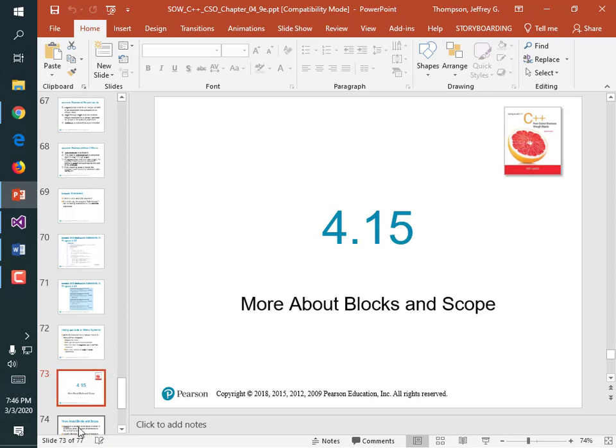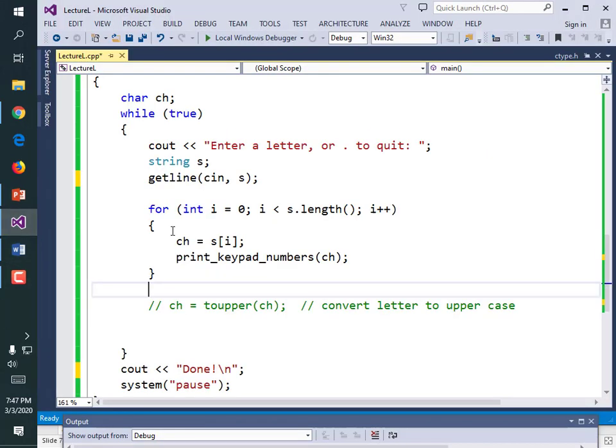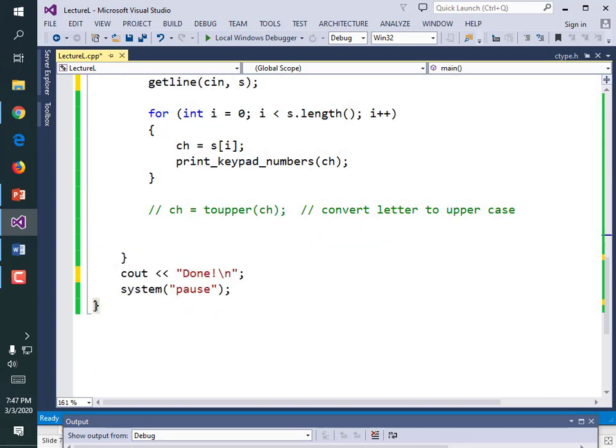More about blocks and scope. The scope of the variable is the block in which it is defined, from where it is defined to the end of the block, to the closing brace. And we've talked about this before. This character here, ch, has scope from this opening brace all the way down to this closing brace. However, it cannot be accessed inside of any other function.